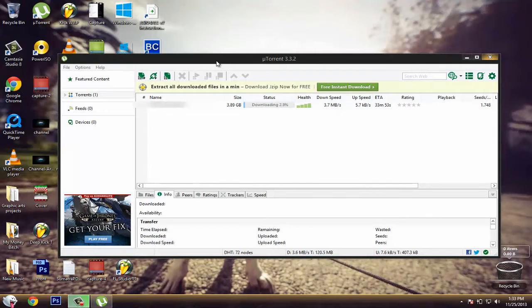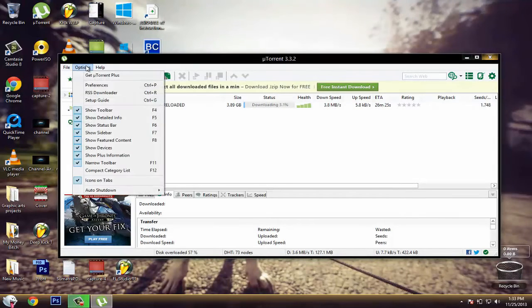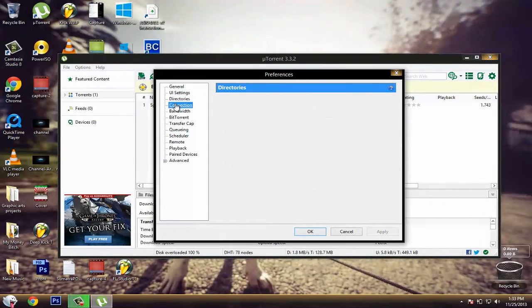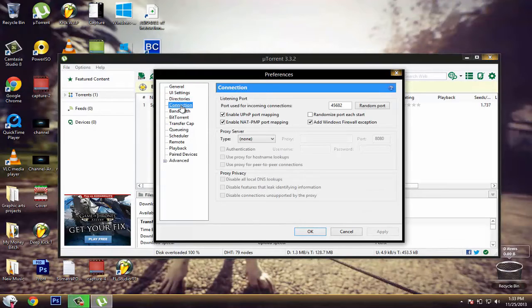So, to do this, you're going to want to go to Options and Preferences. Then you're going to want to go to Connection. And the listening port is going to be 45682.